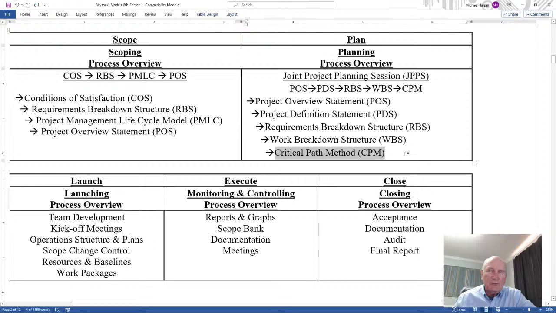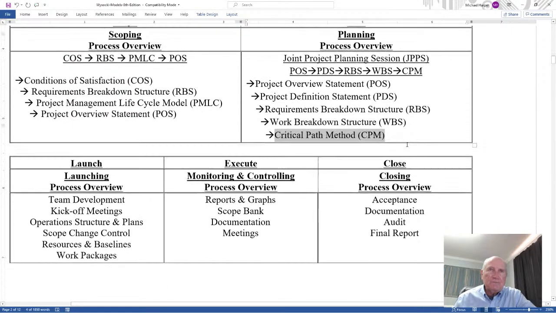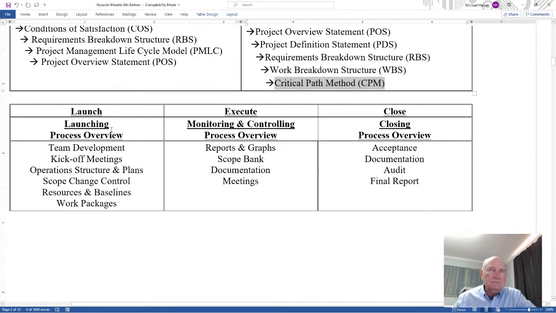In the critical path method and schedule. And then in the launching process overview, he talks about practical elements of launching a project: team development, kickoff meetings, the operation structure and plans. There's the change control again, resource and baselines and work packages.